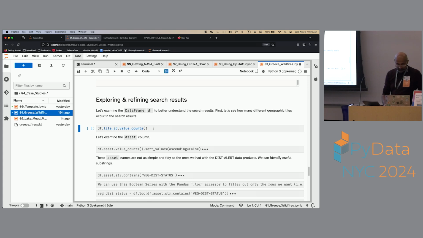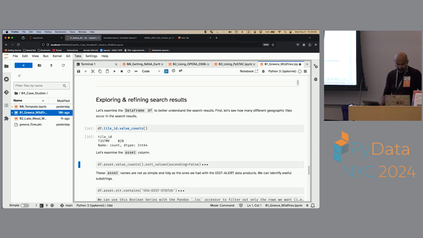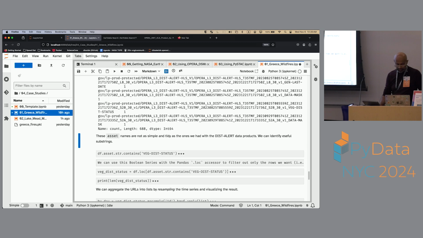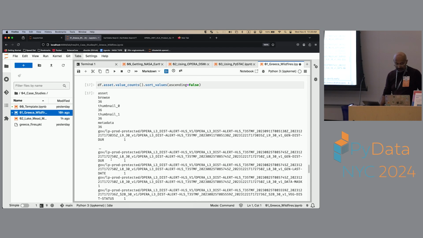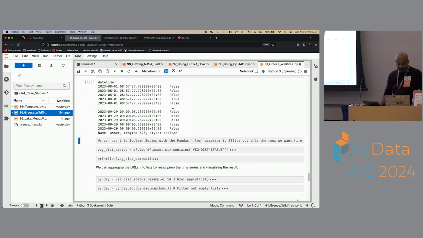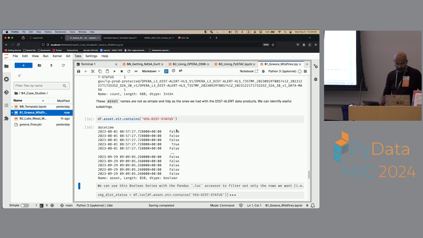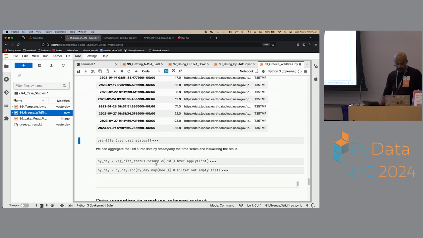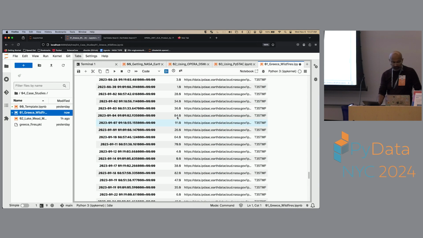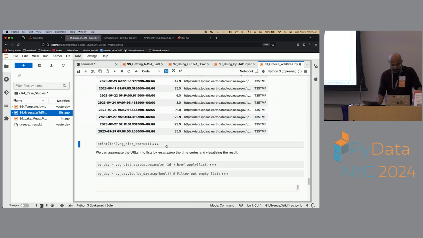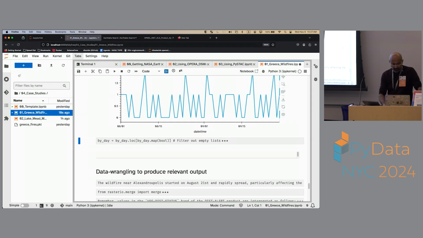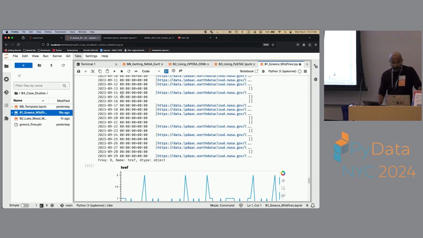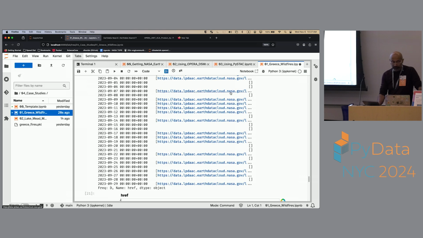So we can do a little bit of cleaning. We can see these all have the same tile. The assets are a little bit messy, but we can pull out the ones that are the veg disturbance status by getting a Boolean series. And that Boolean series we can then extract and refine into my data frame. So now I have a smaller list, I think of 36, and I can resample those. I've resampled them by days, so if there are 2 measurements on the same day, they're in a list in that column instead.